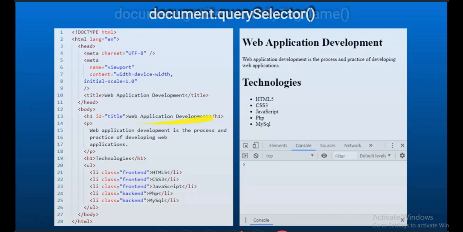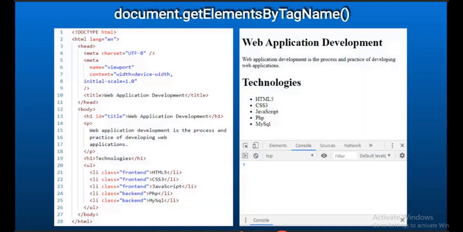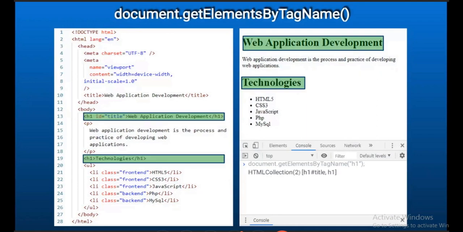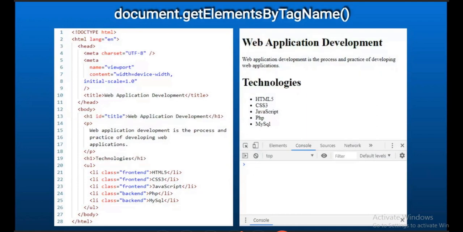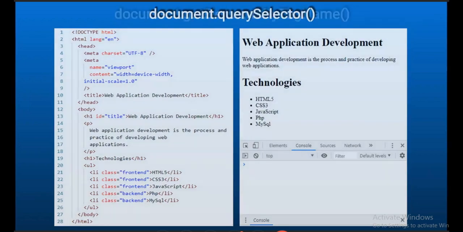So I will give paragraph, and that paragraph gets selected. Okay, I will give document.querySelector of title, then that particular H1 with that title gets selected. Okay, so that is what happens with querySelector.